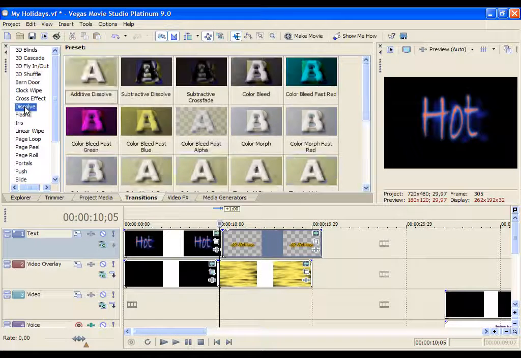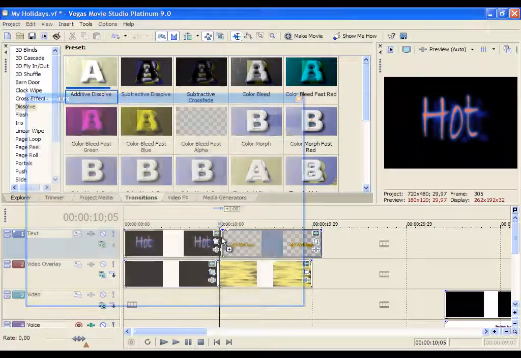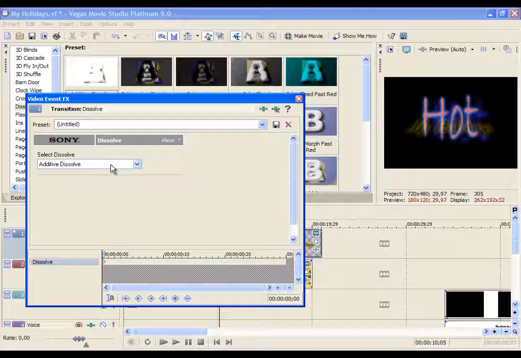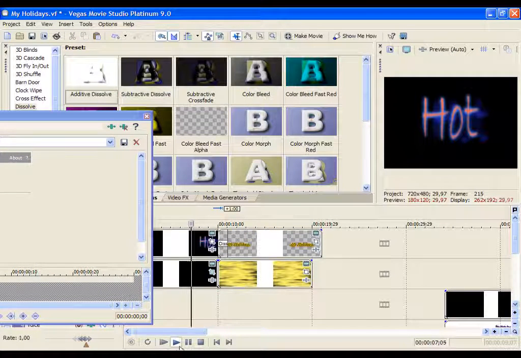Now let's try to add some other transitions. Again, just follow the explained process before. Watch the demonstration. Be aware that we are adding the effect just to text. If you want to add the effect to the background, you will have to carry it between the two textures.